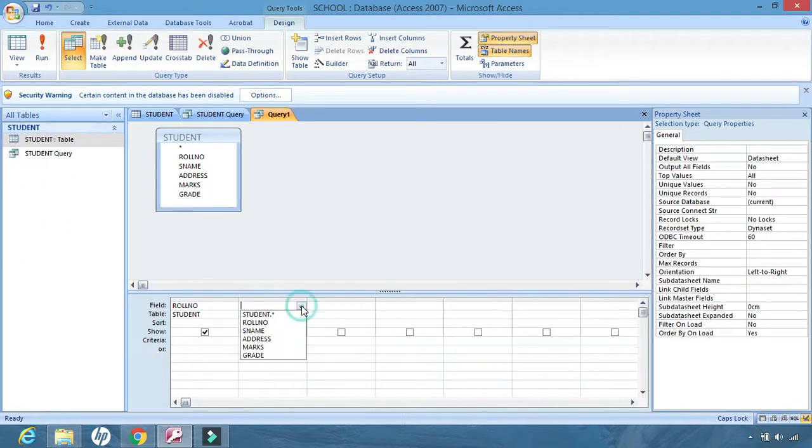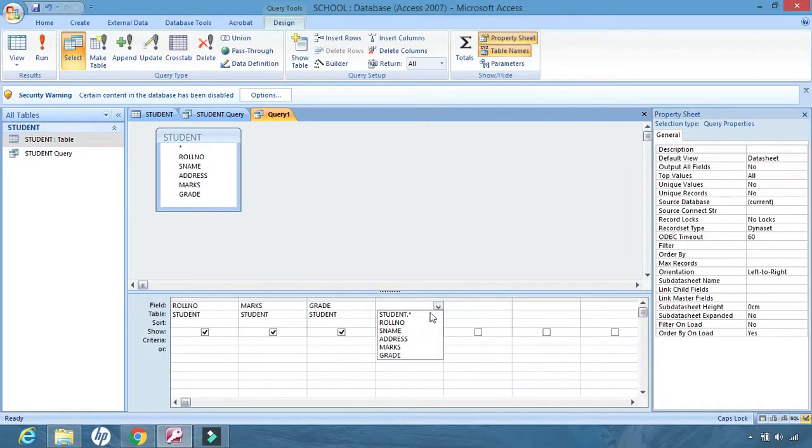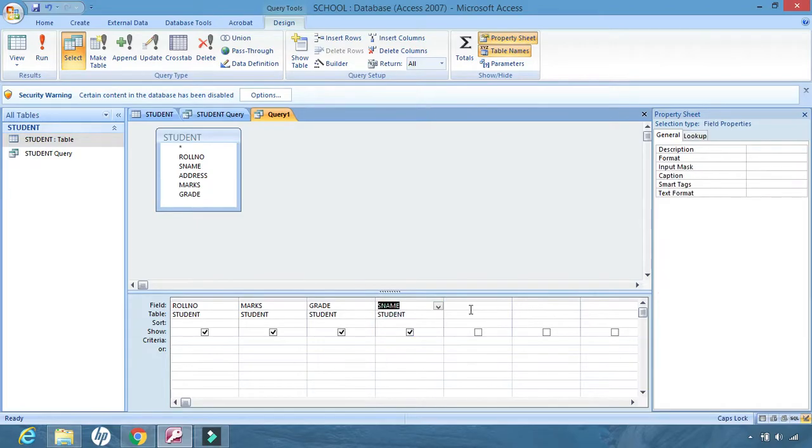Second, I want to display suppose marks. Third, I want to display suppose grade. If you want to display name, here also you can display name. Suppose address I don't need. So now inside my query I want to display these 4 columns. Along with displaying these 4 columns, I can also put some conditions. Conditions like I want to display suppose all the marks which are above 80. So to display all the marks above 80, we have to put a condition. Where? In the marks column.